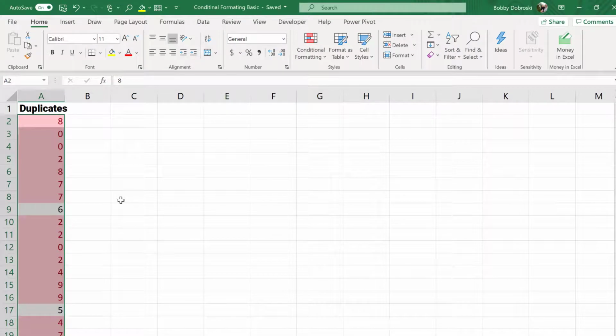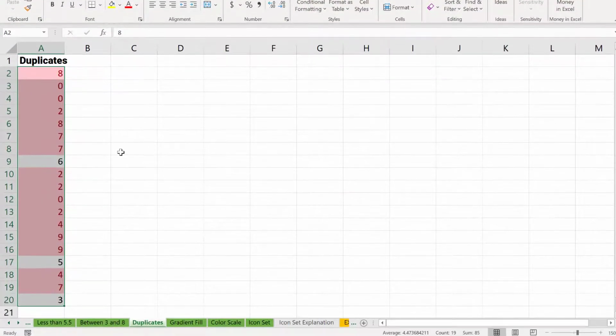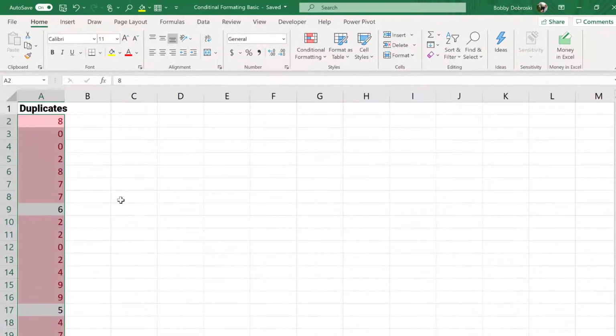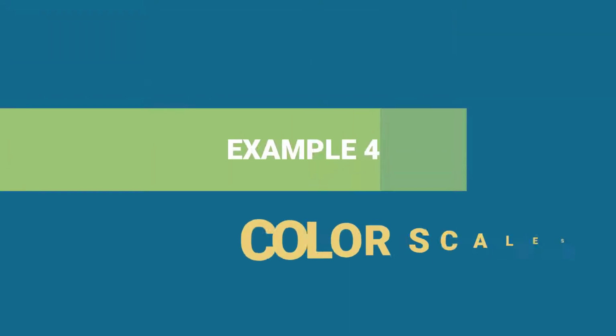And you can see the only non-duplicate values in this range are 3, 5, and 6. Everything else is duplicated. If I change that 0 to a 6, you can see that is now duplicated and highlighted.